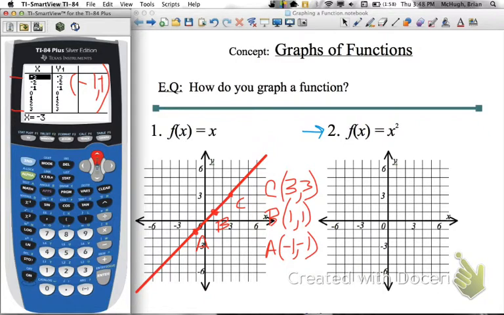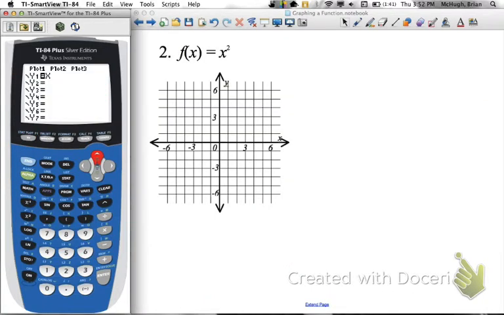So again, we're going to go back to the y equals to put in our new equation. Clear out the existing equation with the clear button. And then we're going to type in our new equation, y equals x squared, using, again, the x, t, theta, n button as our x. And then you can see the x squared button right here is what puts in the exponent of 2. So there you have your x squared.